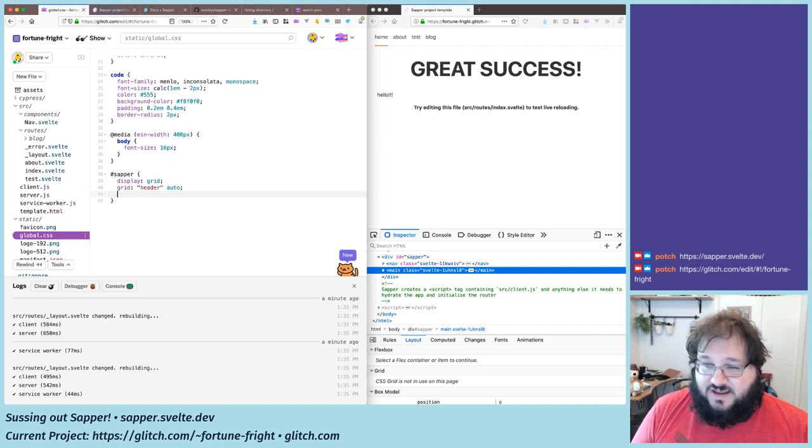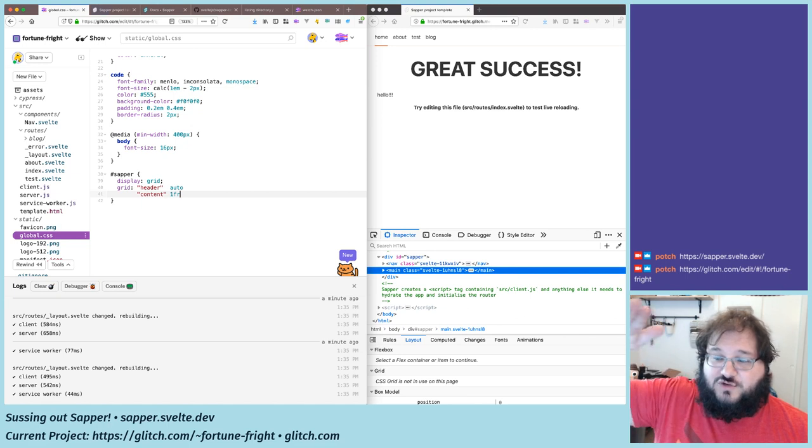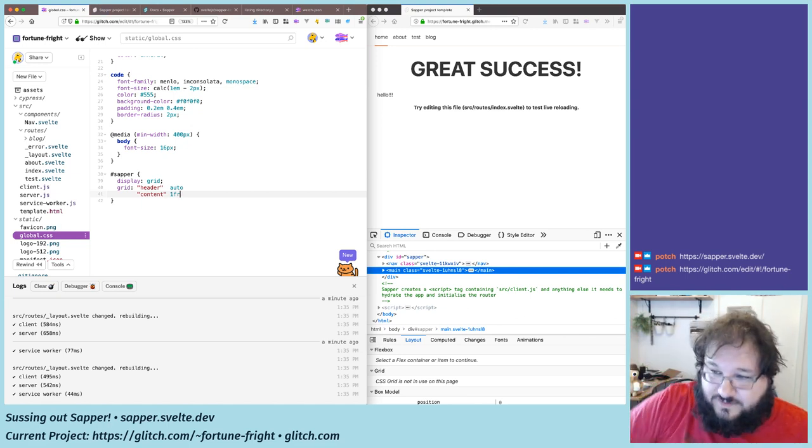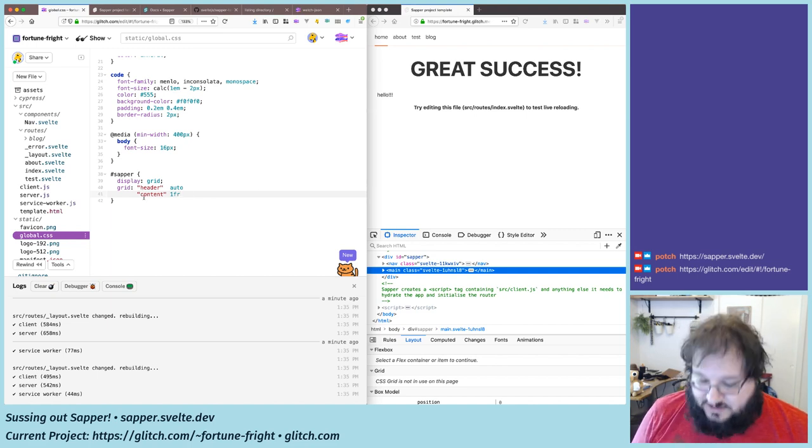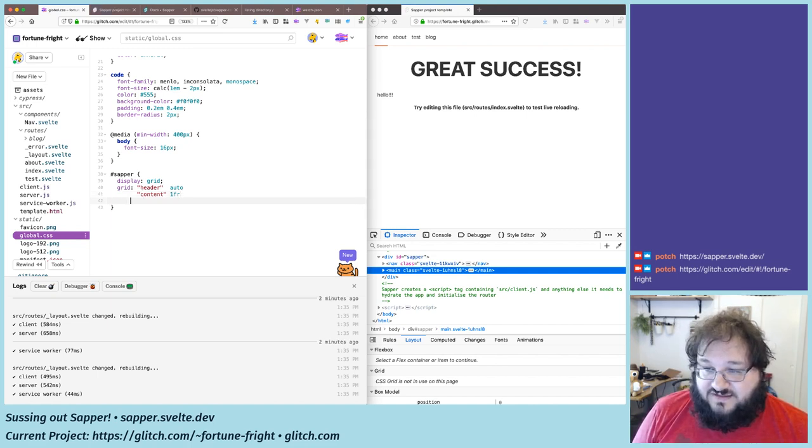And there's going to be a section we call content in the page, and that is going to be 1fr, which means it's going to take up the rest of the space. So we now have two rows in our grid. You can see them, right? We've got a row for header and a row for content. We've got one column. So for our column, use a slash.